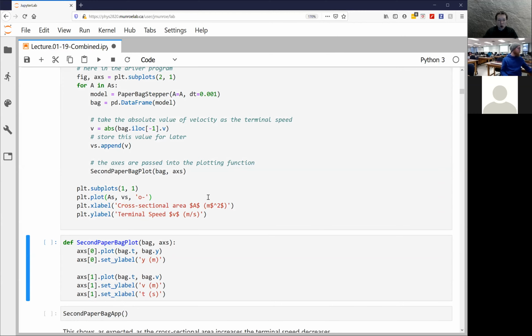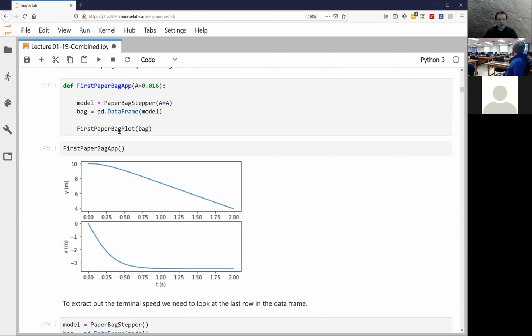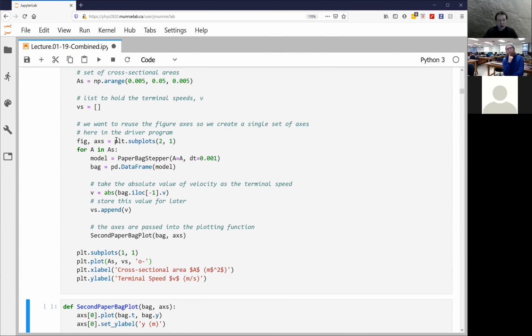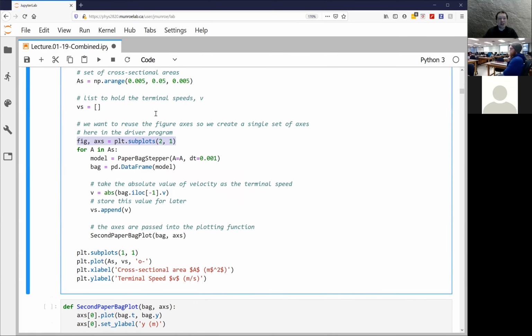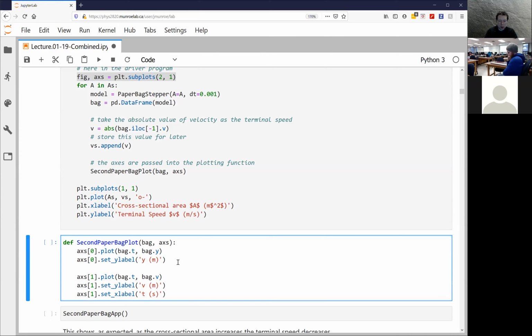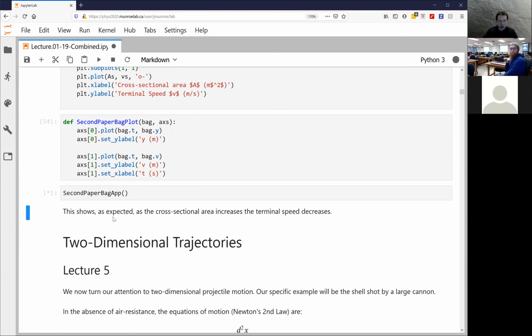Okay. The only complication is we want to draw all of these plots on the same set of curves. We don't want to draw a new set of curves every time. So what we're going to do is bring that subplots command outside of the plot, do it once, and pass it into the paper bag plot so that it can reuse that same set of plots again and again. And this is what we got as a structure.